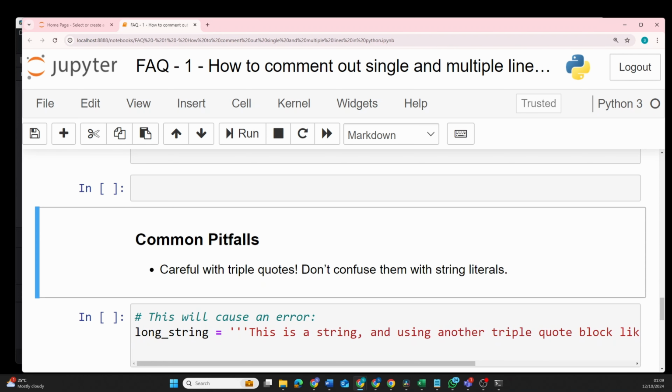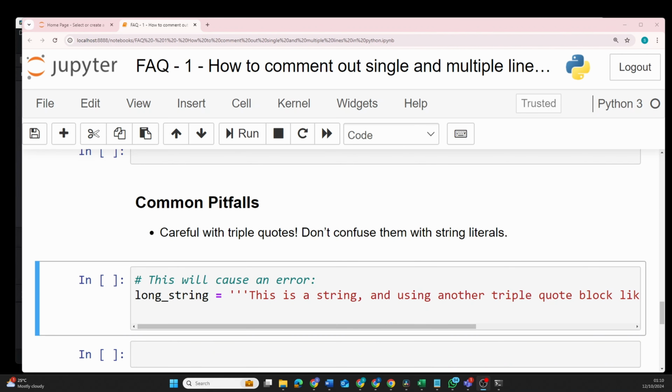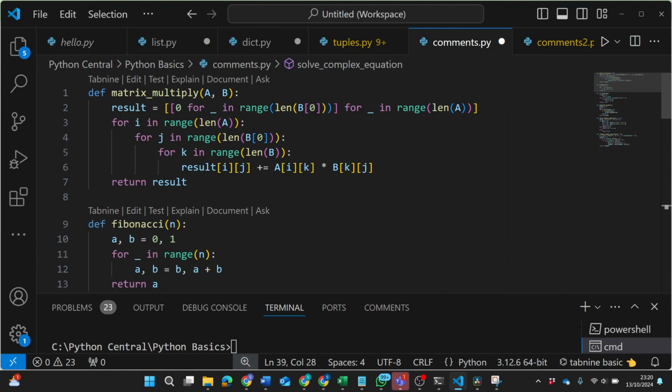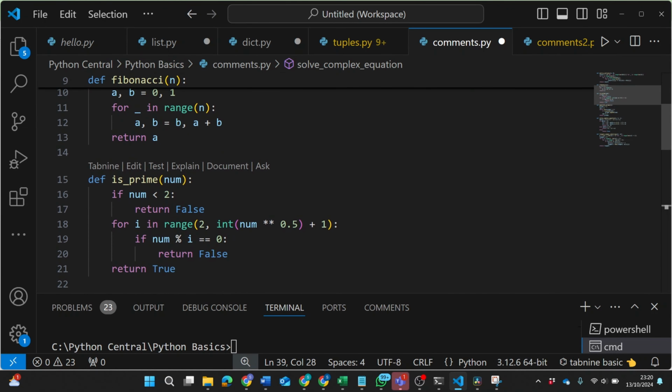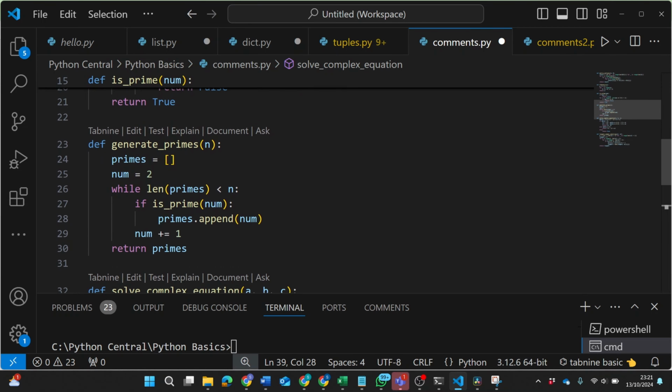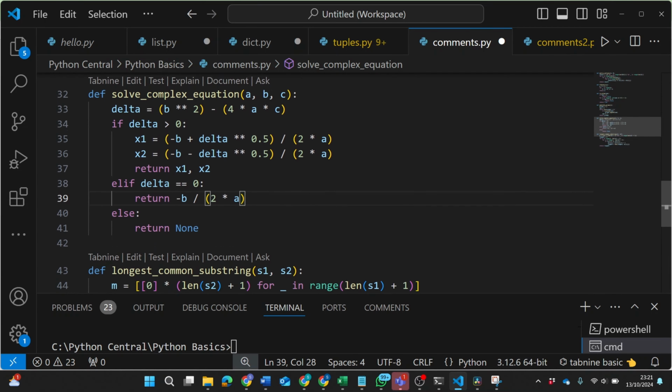Here's another thing to keep in mind. Commenting is not just about leaving notes for yourself. It's a critical part of collaborative work. If you're working in a team, comments help everyone stay on the same page. Imagine coming across a complicated piece of code written by someone else with 0 comments. Frustrating, right? These tiny notes will save someone hours of debugging.